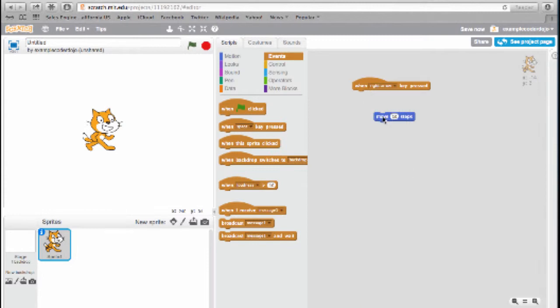Now at that point, let's connect these blocks. So grab this Move 10 Steps block and connect it by letting go of your mouse. Now at this point, put your mouse back over your cat and touch the right arrow key. And you'll notice your cat moves 10 steps each time you touch the right arrow key.